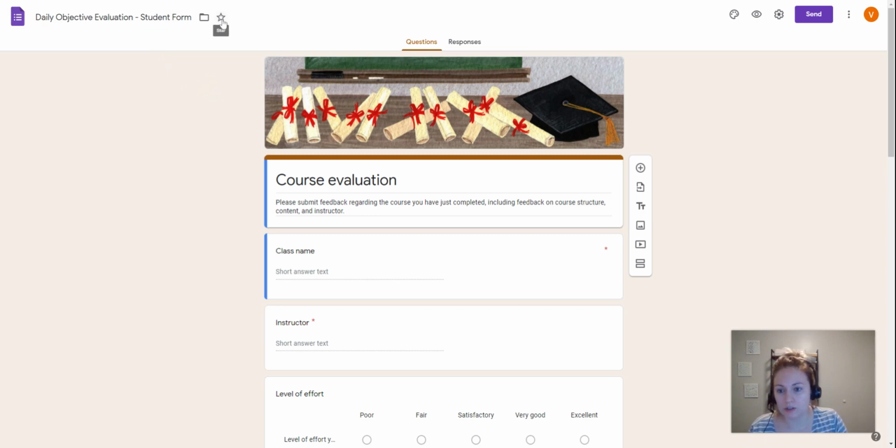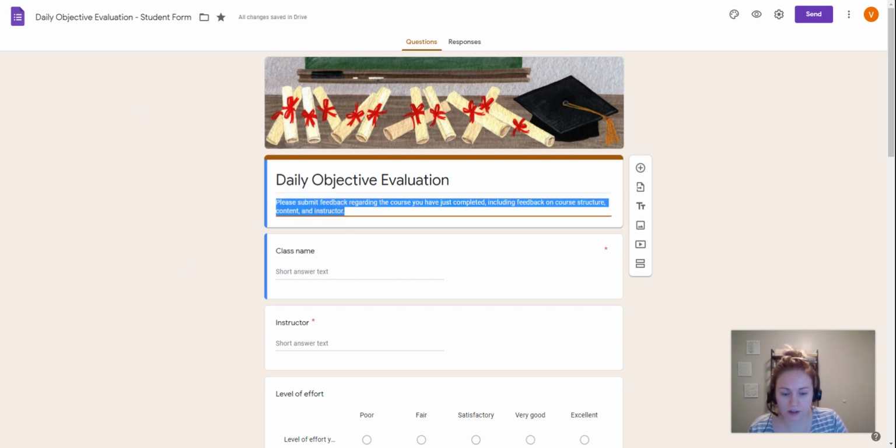If you want, you can also star it so that it's easy for you to locate later if you're planning on using it frequently, which I am for my class. I also usually like this title to match what I titled it, so I'm going to type in Daily Objective Evaluation again. And this is the area you would like to type instructions to the student.